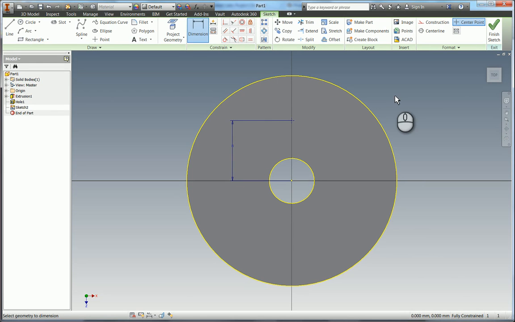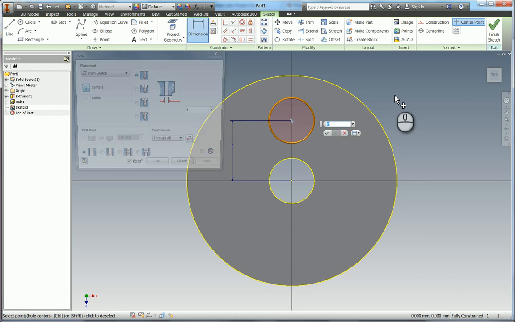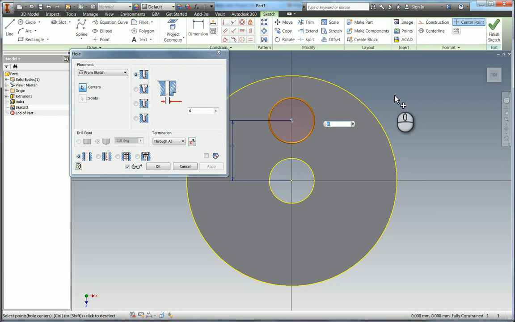And again, like I said earlier, you can use the hotkeys from this position, so I'm going to do that, as we know the one for hole is H. And there you go, it's starting to put the hole in, and it's also remembered my selection options from last time. So we've got 6mm through all.